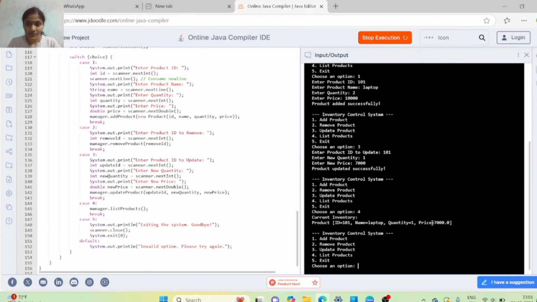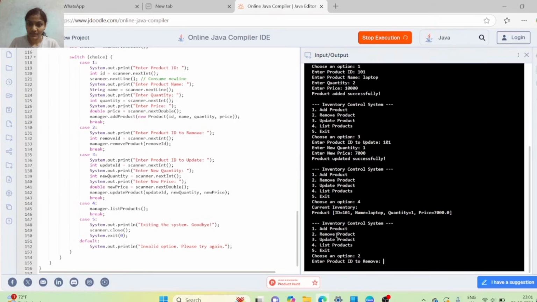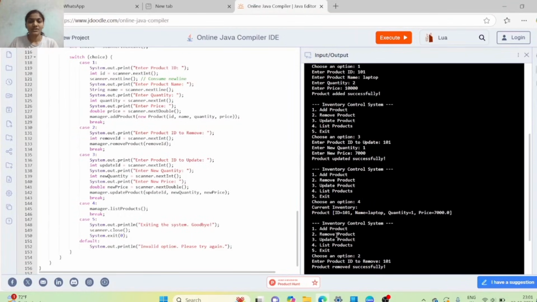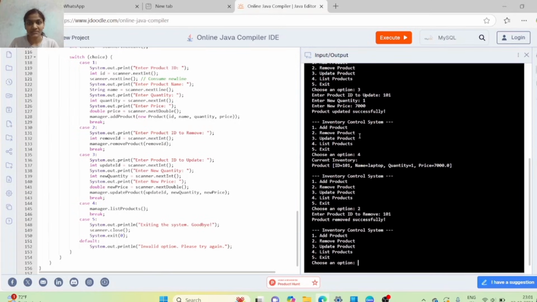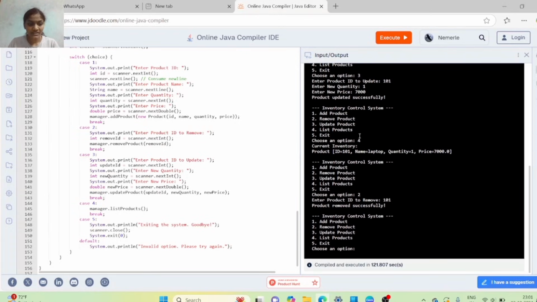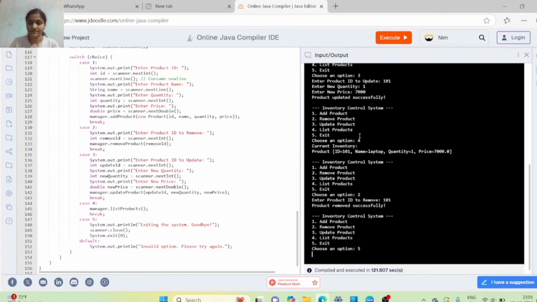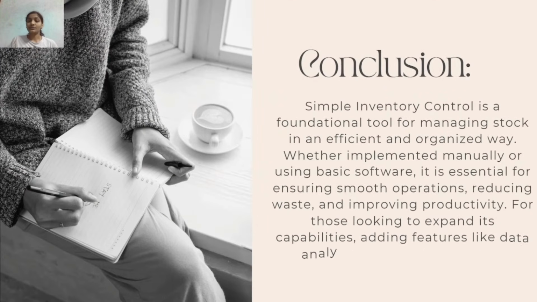Now I want to remove it. My product is successfully removed. So we have tried adding an object, removing, updating, and list. Finally, we'll exit. That is how a simple inventory control works.